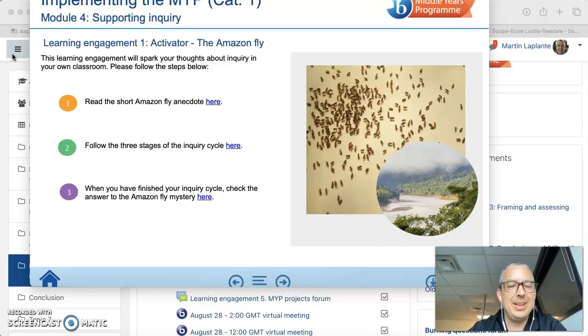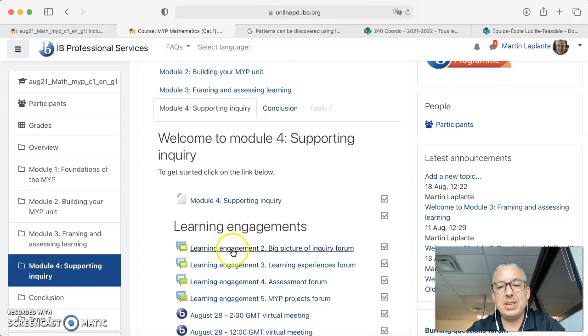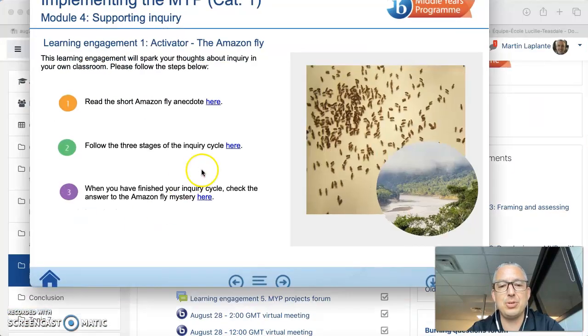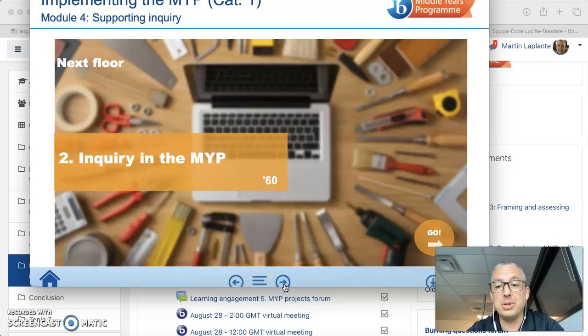So here I am to introduce Module 4. You'll see that there is nothing to post for the first learning engagement activity. Actually, the activity is only in the module notes. So you just click here, access the module notes. Then you see there's something that you have to think about, but then you go on to the second learning engagement activity, which is pretty important for our unit plan.